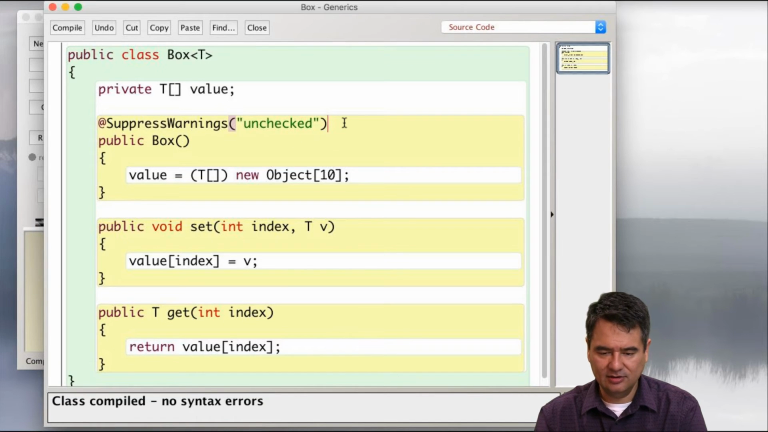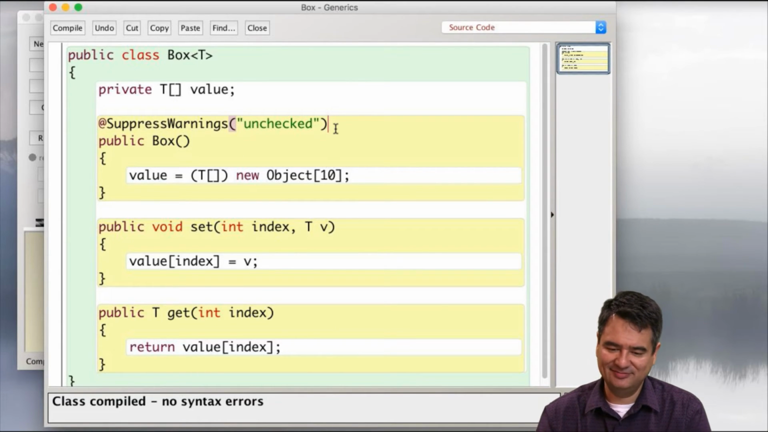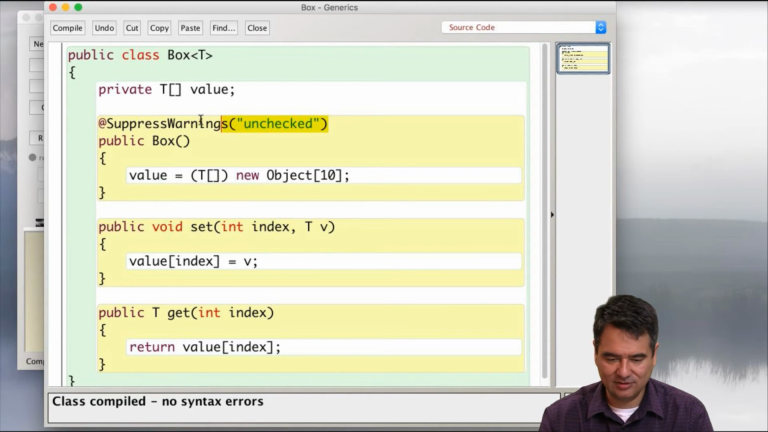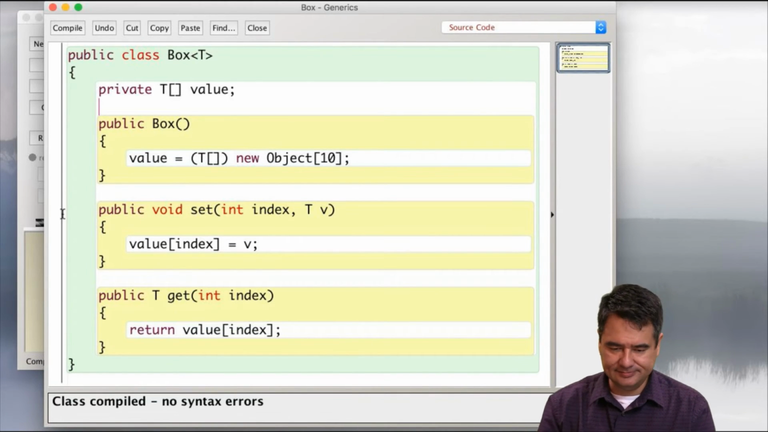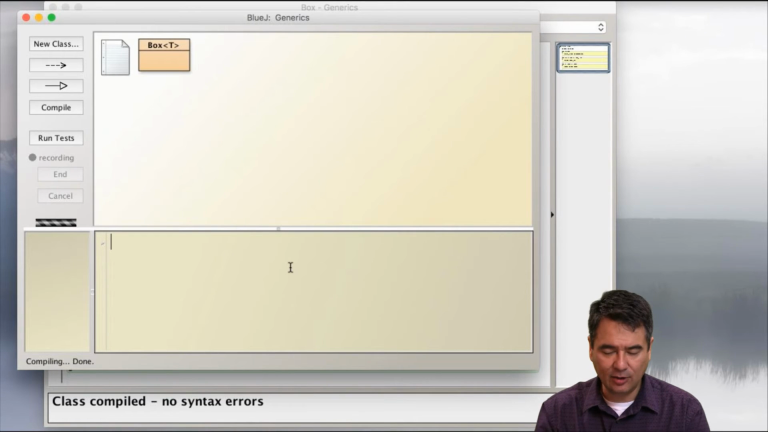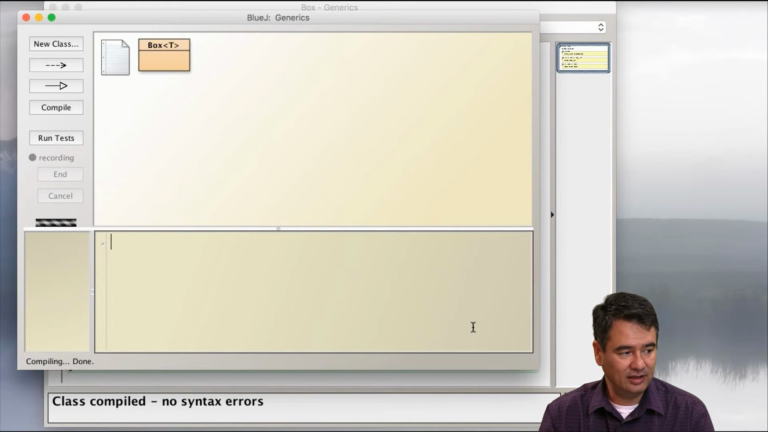And now what this means is that anytime I compile the class, this constructor won't generate that warning because I've told it, don't show those warnings. Okay, but I'm going to leave that out because we don't need that. All right. So now we're on to exceptions.